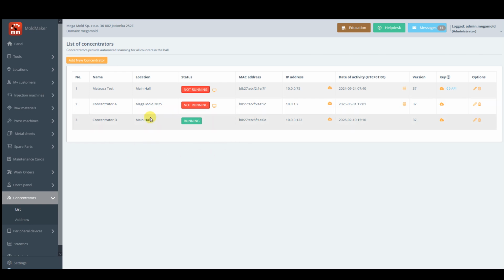Receiving concentrators should be mounted in the production hall on a wall or a pillar in the central part of the hall at a height of 3 to 4 meters, away from other devices that could interfere with its operation.